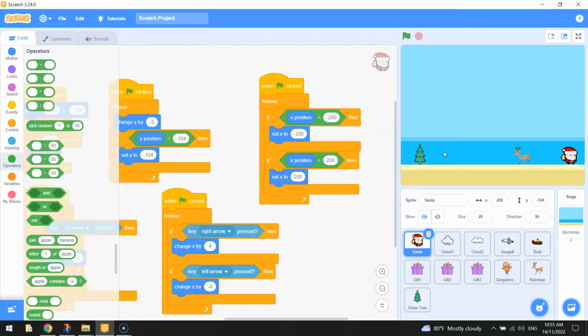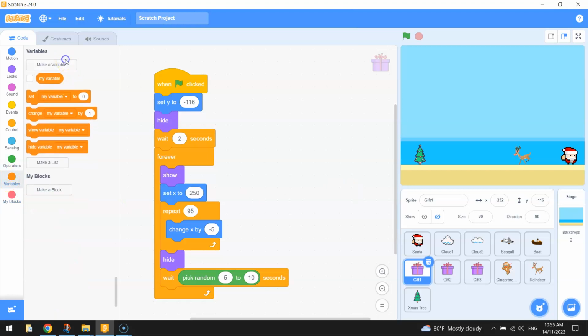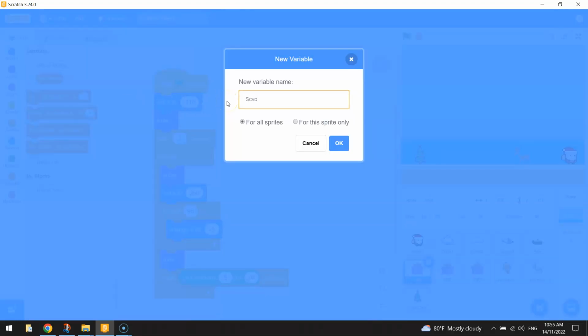Alright, so he's moving around pretty well. He can jump, he can move left and right, he doesn't get chopped off by the edge of the screen. I think we are looking good. Alright, so I guess it's time now, I don't think there's much else we can do, to start collecting our gifts. We'll worry about the enemies in a minute, but let's go back to these gifts. And we want to make sure that our Santa, or our player, gets a point each time they collect a gift. So what we're going to do is create a variable down here, and we'll just call it score, and we'll make it for all sprites and click OK.